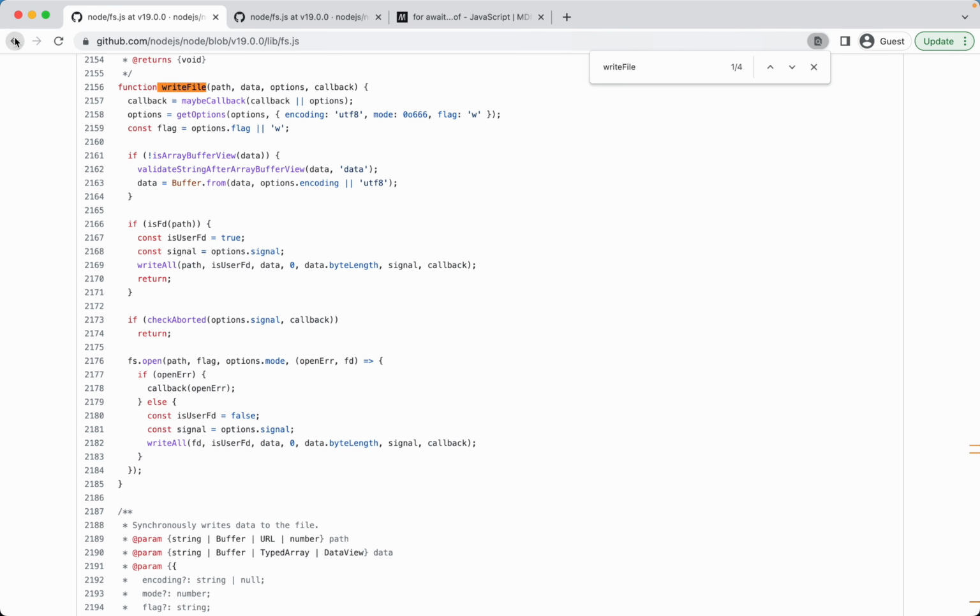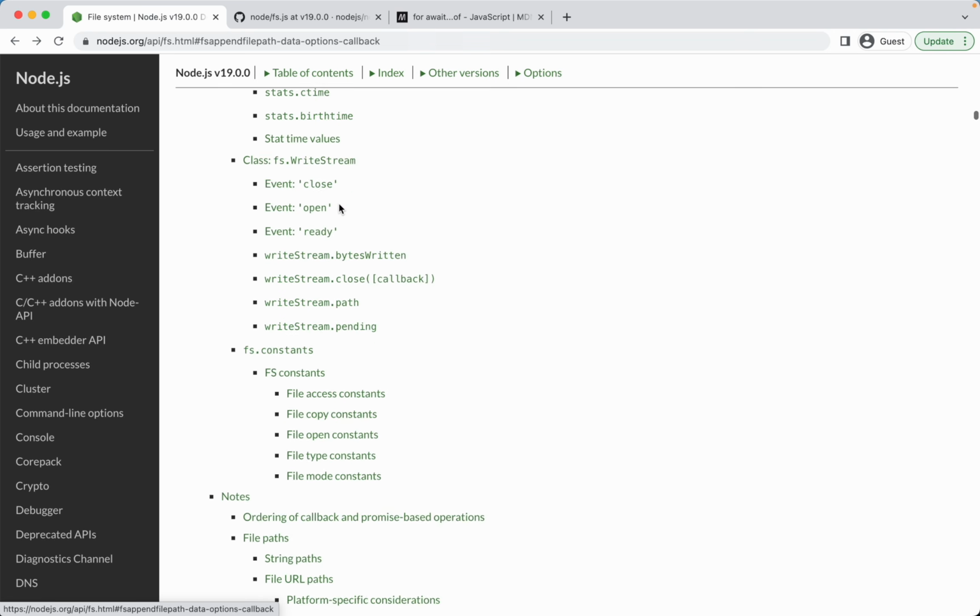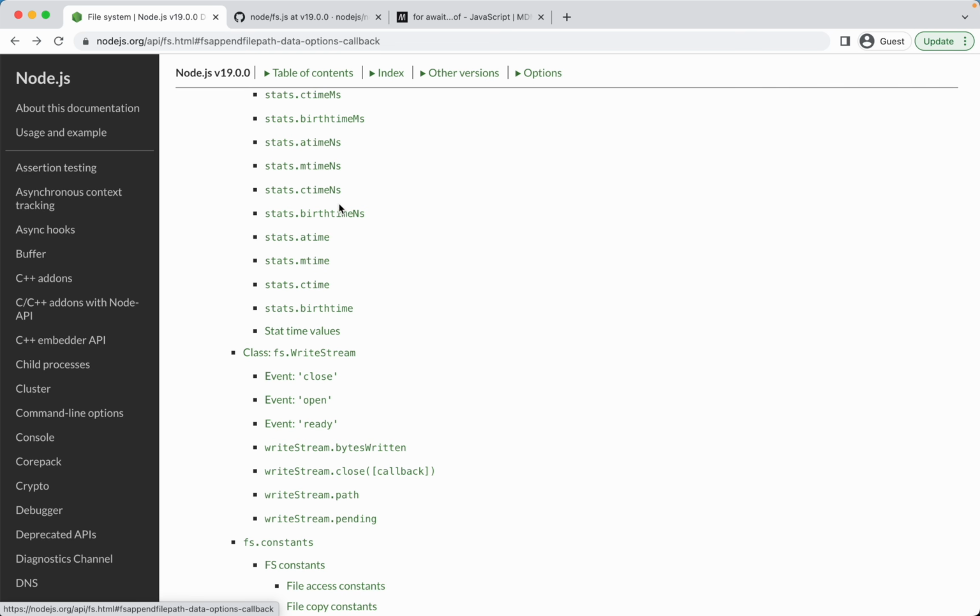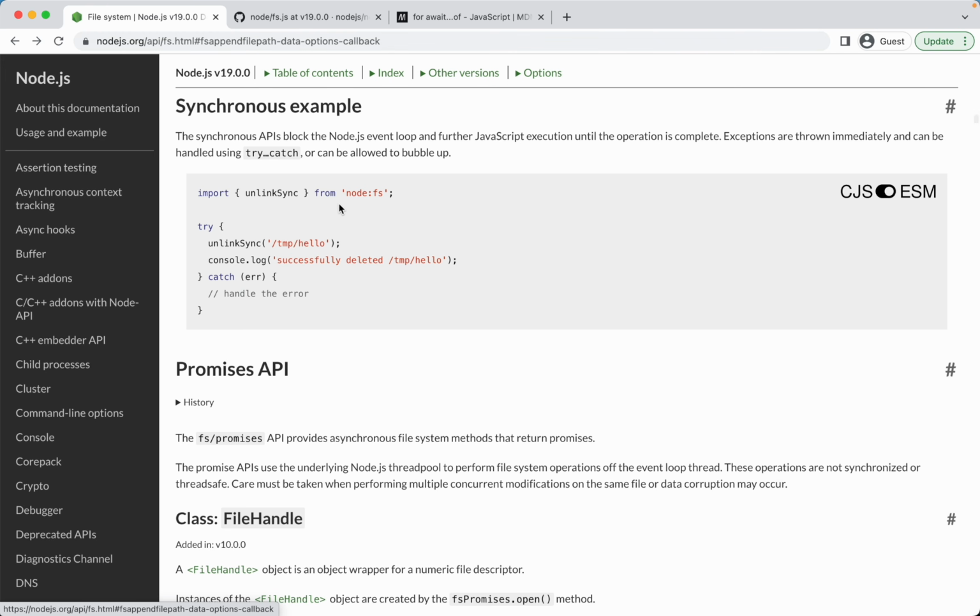But I just wanted to say that you also have that option to call fs.promises.appendFile or appendFile, the callback version. But what's going to happen is that Node.js is actually going to open the file first and then it's going to write to it.